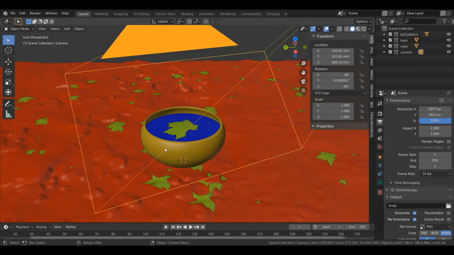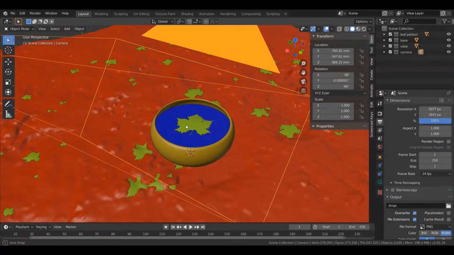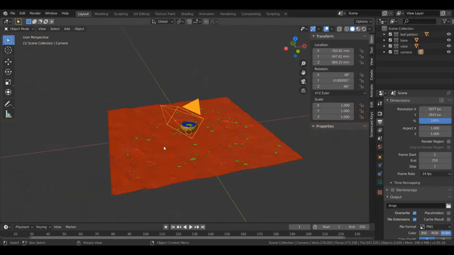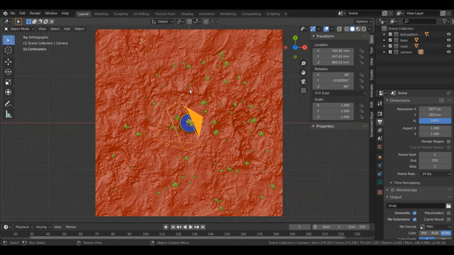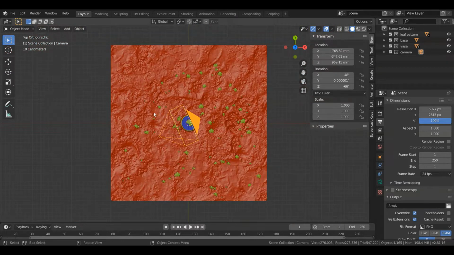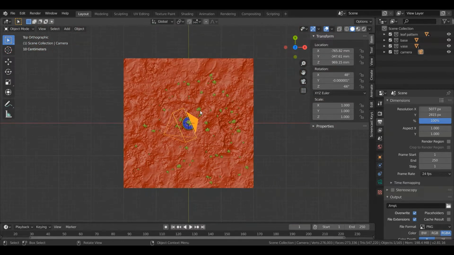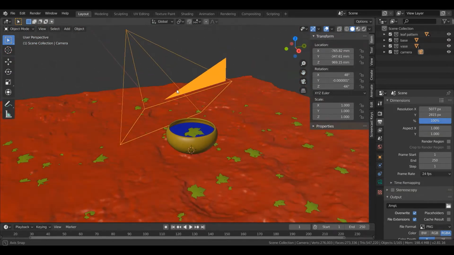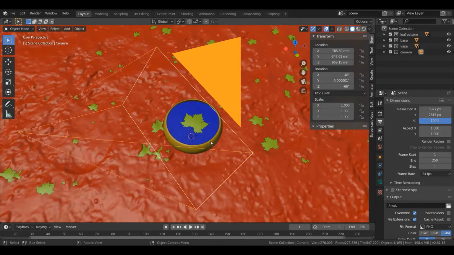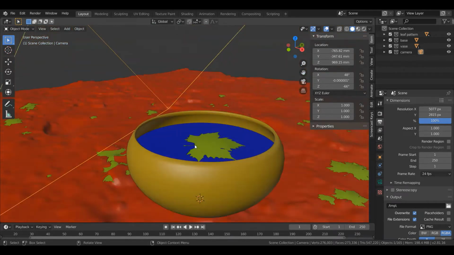Hi guys, welcome. Today we are going to see how to make this bowl, leaf and this render. It's quite simple. I have used white paint and the particle system to make the leaf look like this. So in this render we are going to learn how to make the ground look like this, and making the bowl and the water.